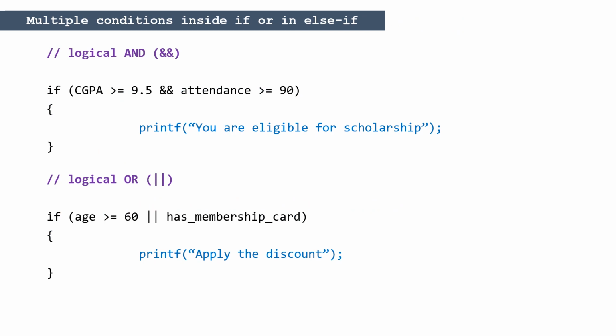The last topic of this concept video is multiple conditions inside if or else ifs. There is one operator called the logical AND operator, indicated by two ampersand signs. Whenever you want to check two or more conditions at the same time, you can use this logical operator.